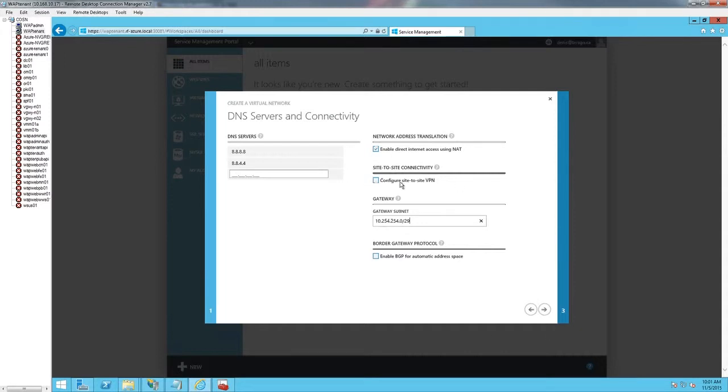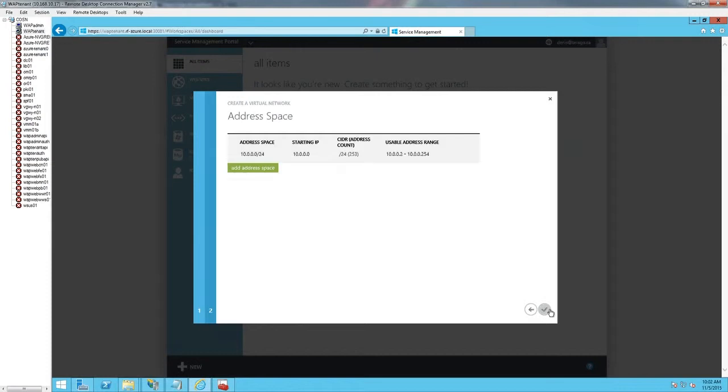It also has capabilities of configuring site-to-site VPN, so if we want to do that, we have the capability. This service also supports BGP, so if the customer has a fairly robust network already, and they want to connect their cloud to their existing network, they can tie it into BGP. And create.